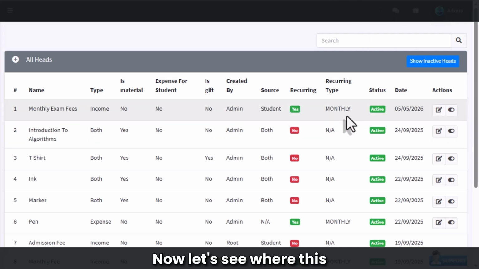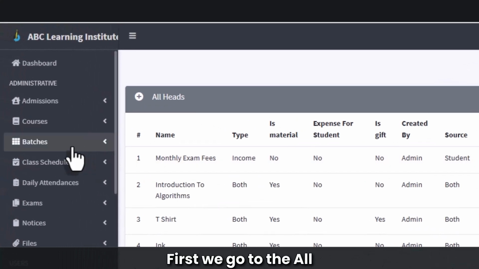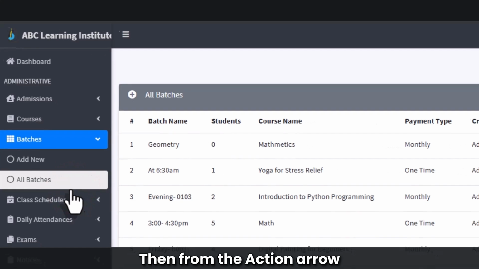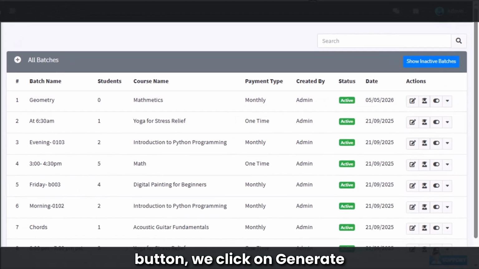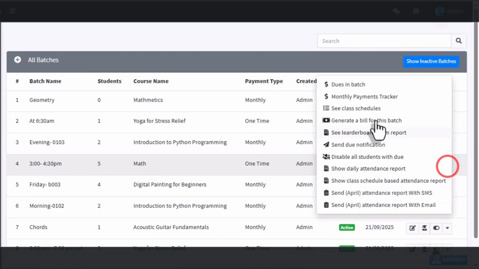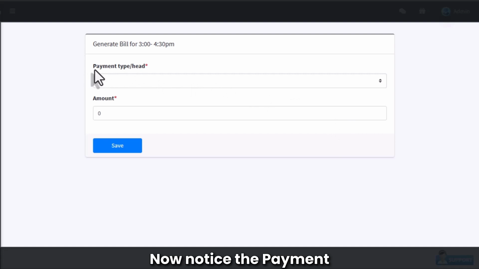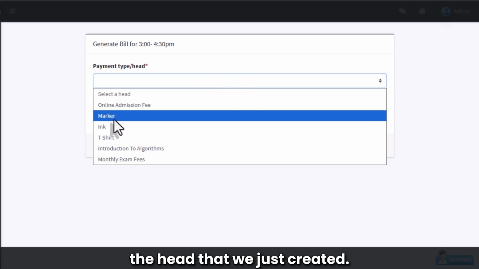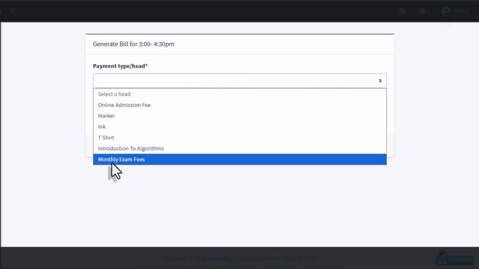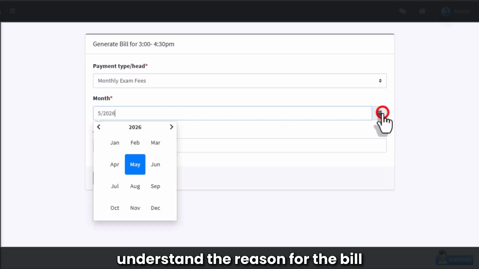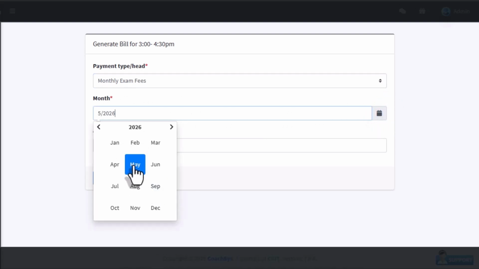Now, let's see where this head is actually connected inside the system. First, we go to the All Batches submenu. Then, from the Action arrow button, we click on Generate Bill for this batch. Now, notice the Payment Head or Type section. When we click it, we can see the head that we just created. So, if we generate a bill using this head, students will understand the reason for the bill by seeing the head name.